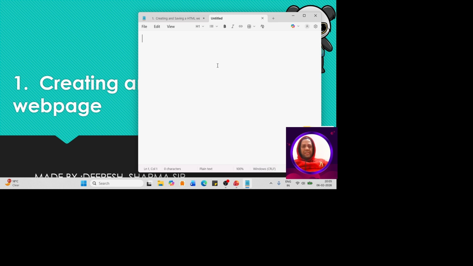You can use any text editor. Usually the simplest free text editor in Windows is Notepad. If you are using a MacBook, you can use Sublime Text, which is also available free of cost, or you can use TextEdit, which is only for MacBook. But for Windows users, we use Notepad.